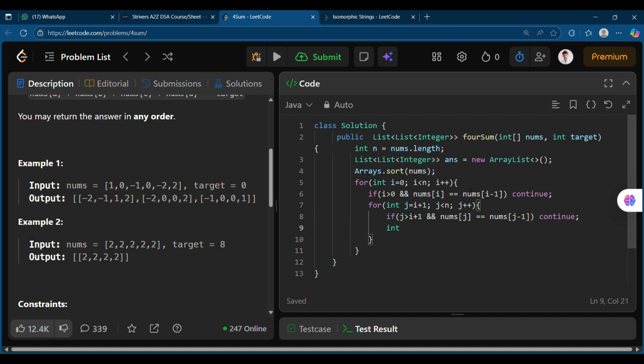Then I'm going to take the k pointer, which is pointing at the front of j, right? So it should be j plus 1. Then I'm going to take L. It should be pointing at the last index every time. I'll use a while loop for iterating, moving k and L. I will take the sum and store it in a long variable because of memory constraints.